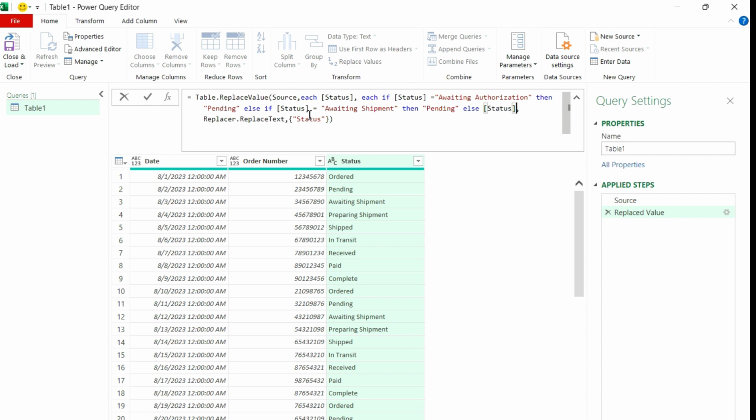Right? Now then we leave the rest with the same Replacer.ReplaceText and status. So now, see if that works. So now we've replaced both of those in there.